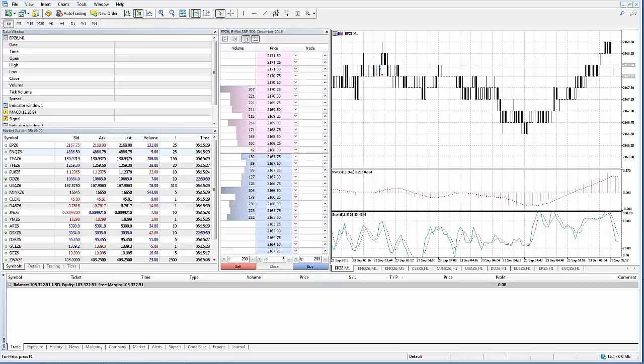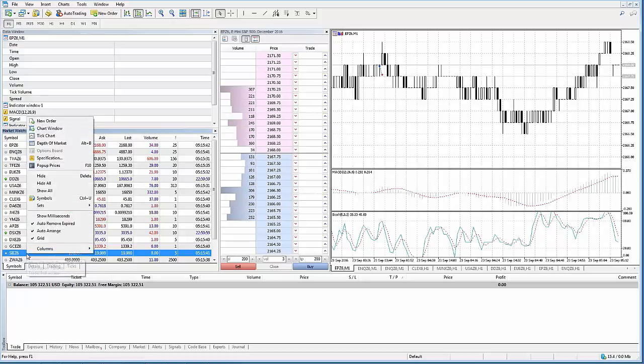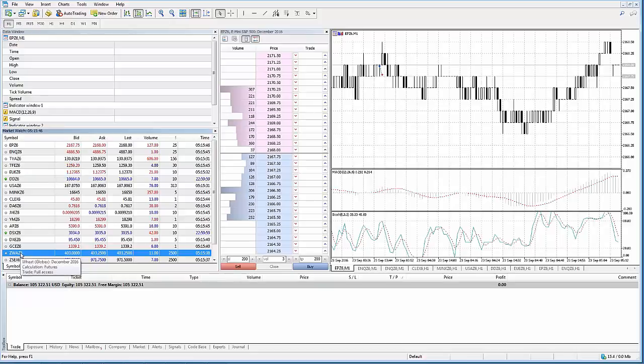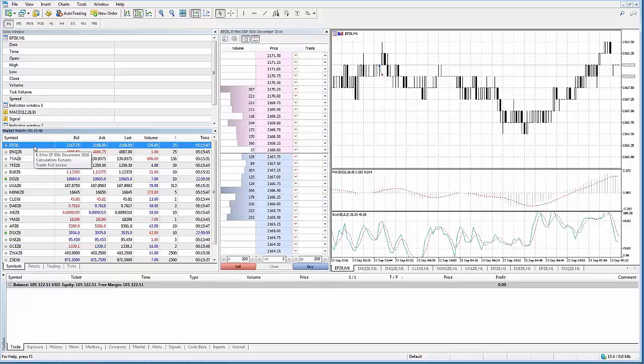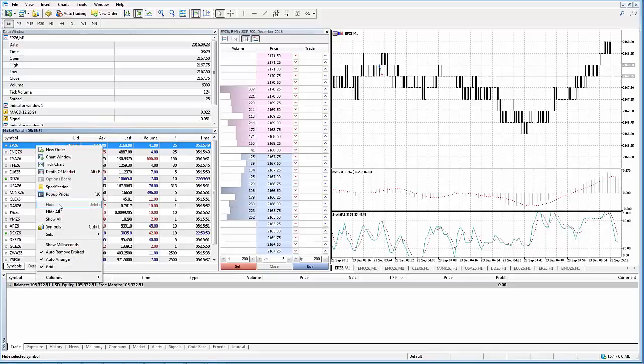So when you go to organize your Market Watch, whether you want to delete symbols or add them, let's say, for example, I don't want to see December silver. What you can do is right-click, and you can see that there's an option to hide it, and it goes away. Now, if you notice here, the EPZ6, I have a chart open. I'm not going to be able to hide it. You can see it's grayed out.